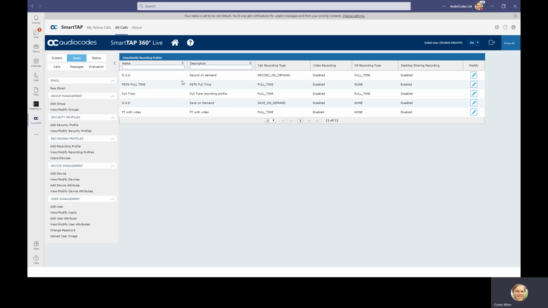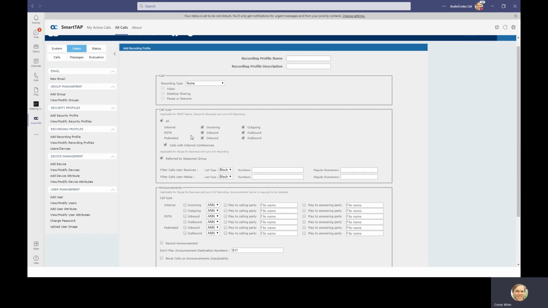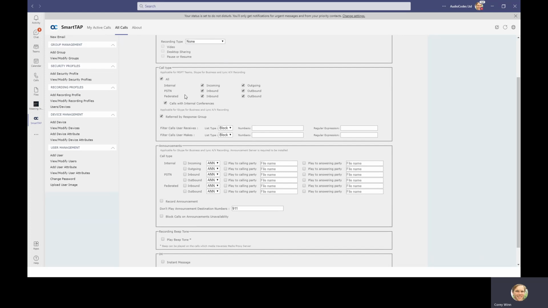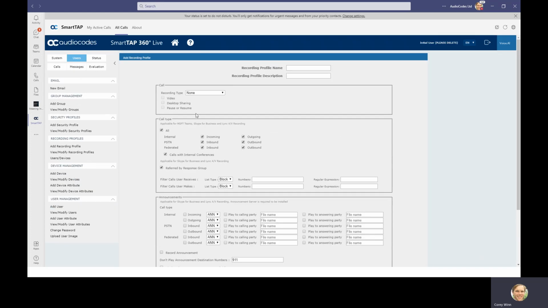And these are just some samples that we have. These can all be customizable by the customer. You can add additional recording profiles by hitting the Add Recording Profile button, give it a name and a description. What's the recording type going to be? Full-time, record on demand, save on demand, or none? What is the media or modality that they're going to be capturing? And then you can decide what situational recordings do we want to have, inbound, outbound, internal or PSTN, response groups, announcement types, etc. Can all be defined by recording type.